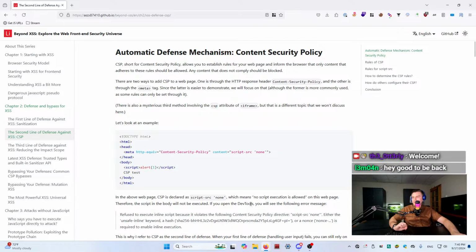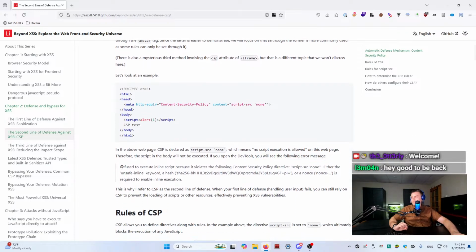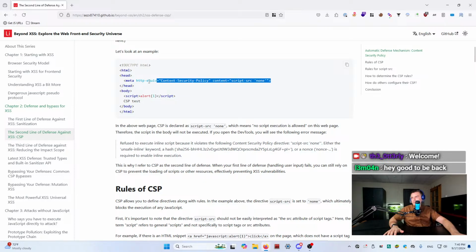If you open DevTools, you will see the following error message: Refused to execute inline script because this violates the Content Security Policy directive, like this one. Either the unsafe-inline keyword, and the hash, and so on. So basically you're not able to execute code even in your console while you're on this page. That's what Content Security Policy does.